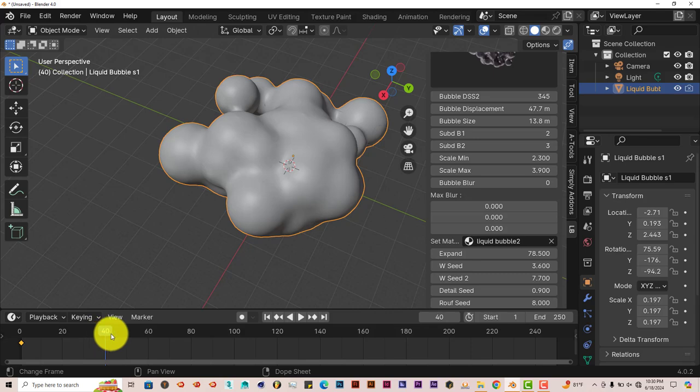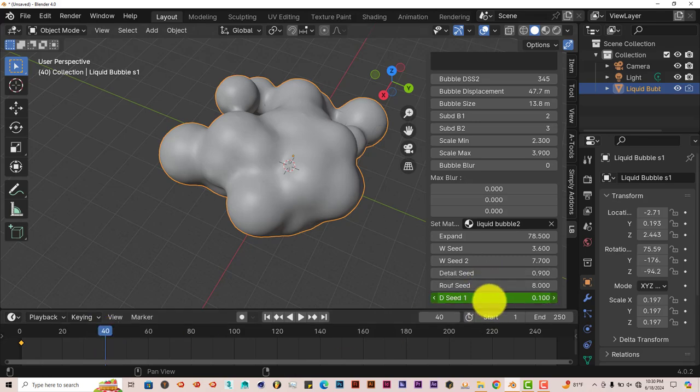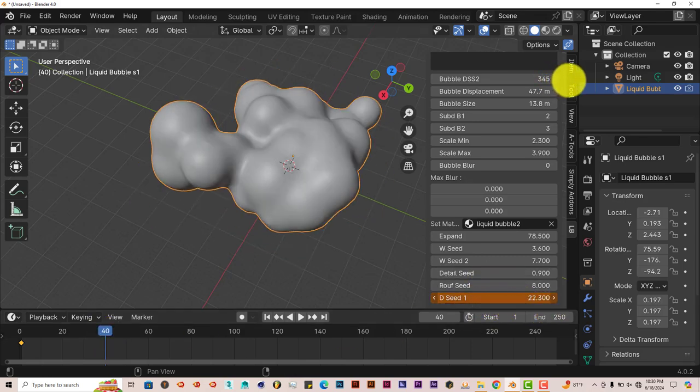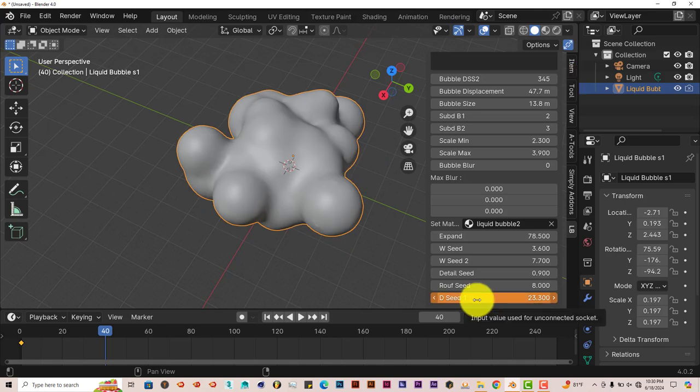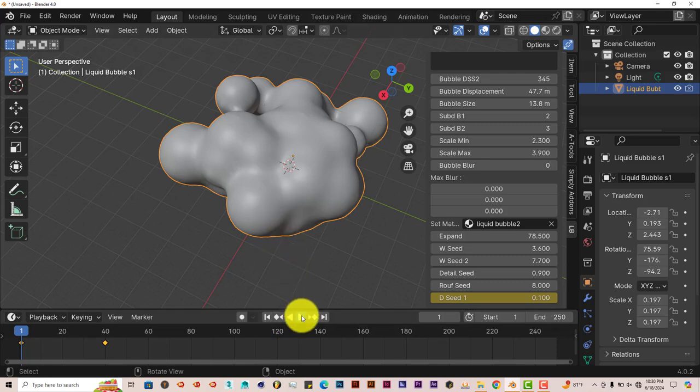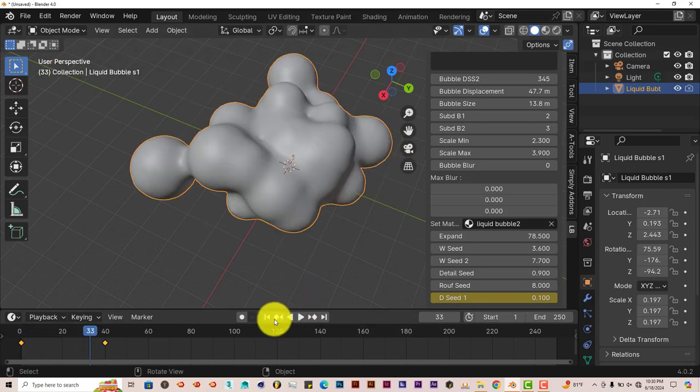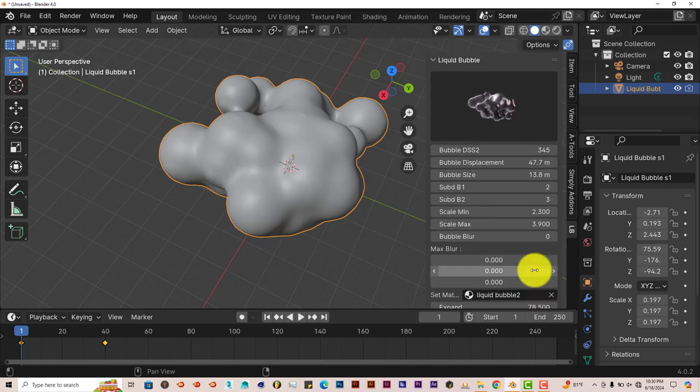We go to 40, and we increase this parameter here, and then press I again. We'll see it actually animates, which is cool. So that's interesting that it actually does.